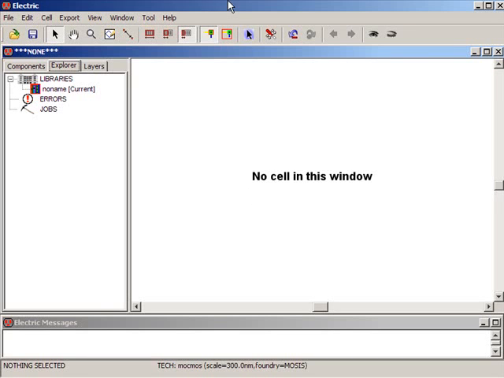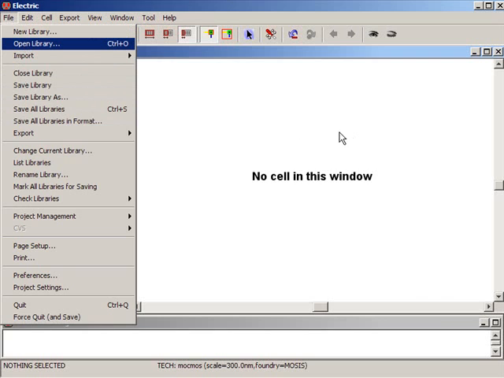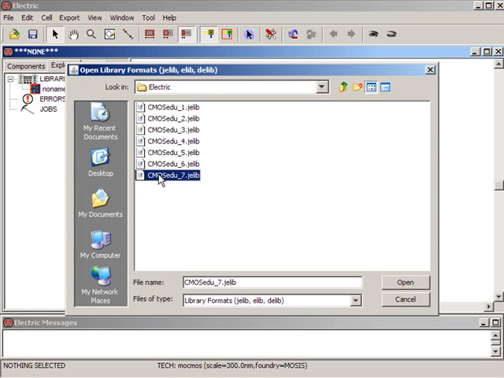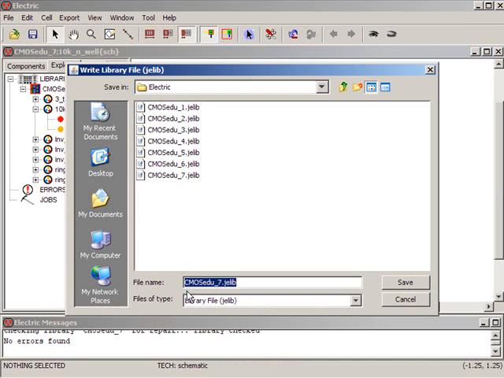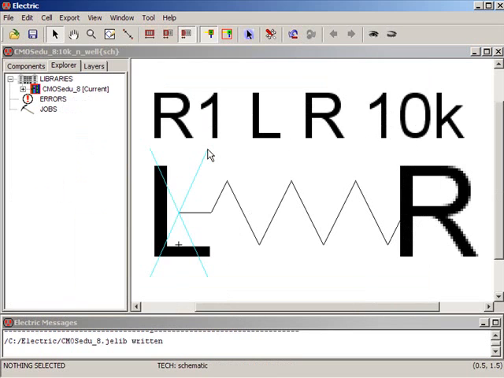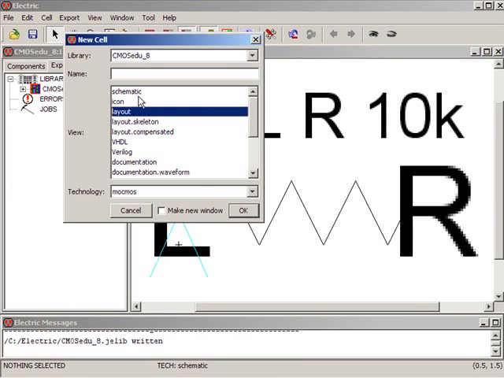Alright, let's lay out a poly1-poly2 capacitor. Let's open our previous library, CMOS EDU version 7. Do a file, save library as version 8. Do a control N for a new, let's do layout. Let's call this 100 femtofarad capacitor.